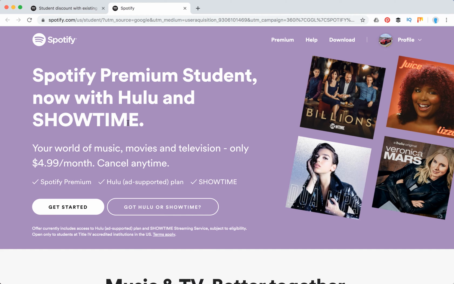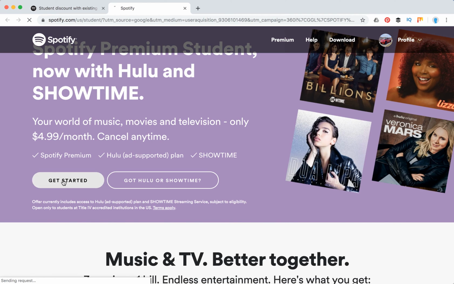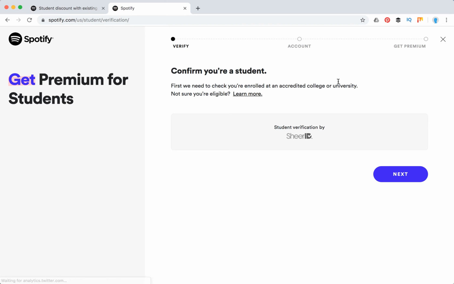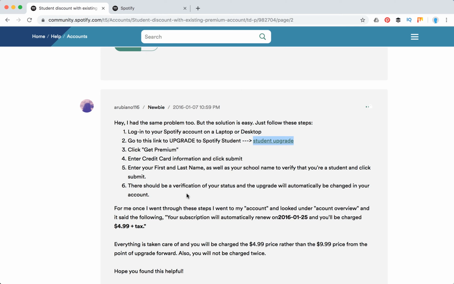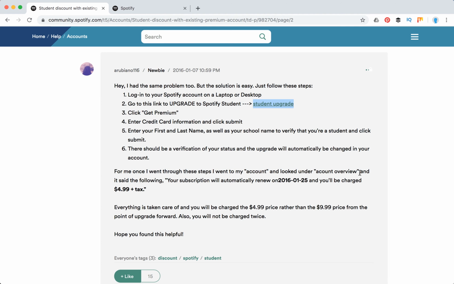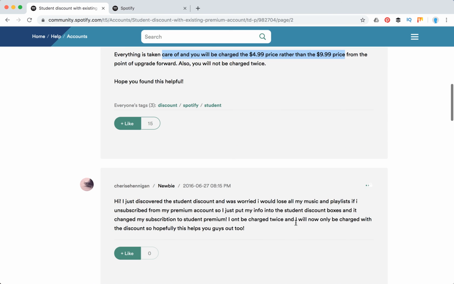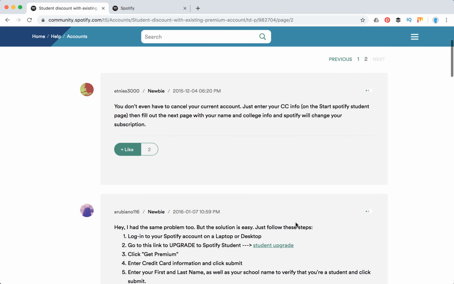I'm currently using just Spotify Premium. You would need to click Get Started. And here you will need to confirm that you are a student and just follow the steps. After you do all this, the account overview will say that your subscription will automatically renew on this date and you will be charged $4.99. So you will be charged $4.99 instead of $9.99 and you won't be charged twice. So that's basically how it works.